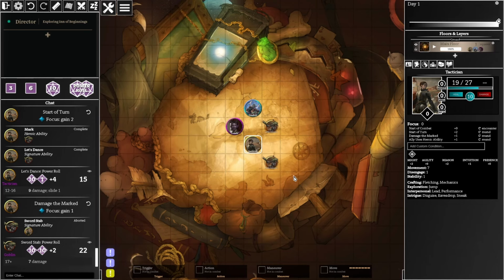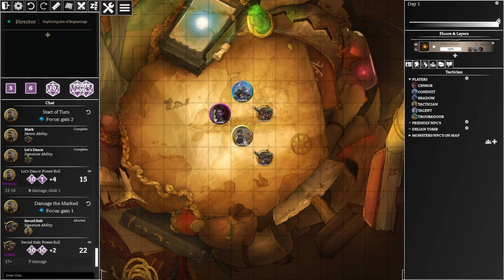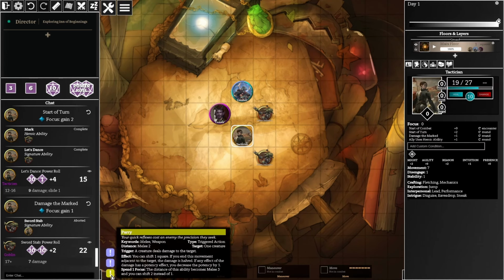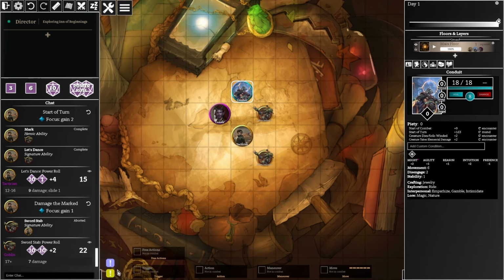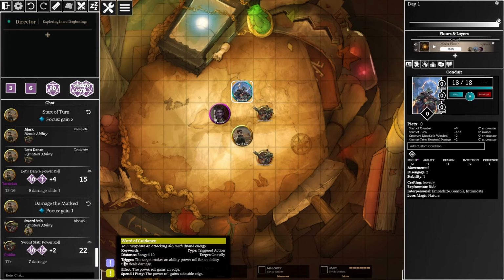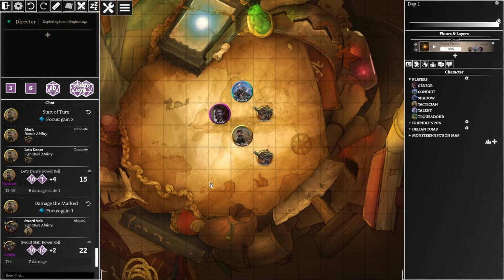Okay, so let's kick things off. So today we're going to just be looking at the tactician's parry, and the conduit's word of guidance, which are both based off of a power roll trigger. So when a power roll is rolled, the tactician's parry is applying, mitigating damage. A word of guidance is applying an edge to a hero's attack. And so they are based off of power roll.